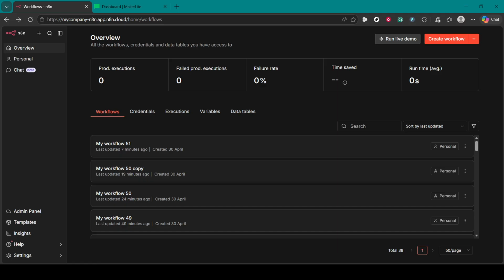First, a quick heads up on what you'll need. Make sure you can sign in to your N8N instance and that your MailerLite account has access to an API key. That key is what authorizes N8N to talk to MailerLite on your behalf. Keep it private and never share it publicly.